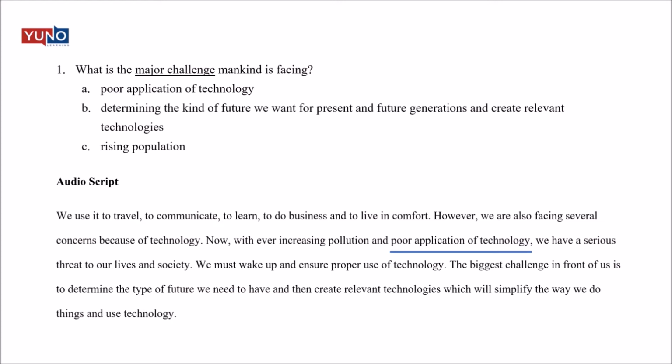Let's keep reading. We have a serious threat to our lives and society. We must wake up and ensure proper use of technology. The biggest challenge. All right, here could be our answer. In front of us is to determine the type of future we need to have and then create relevant technologies which will simplify the way we do things and use technology. There you go. Option B says the same thing, of course, in a paraphrased version. So B is our answer, while A and C are just distractors.